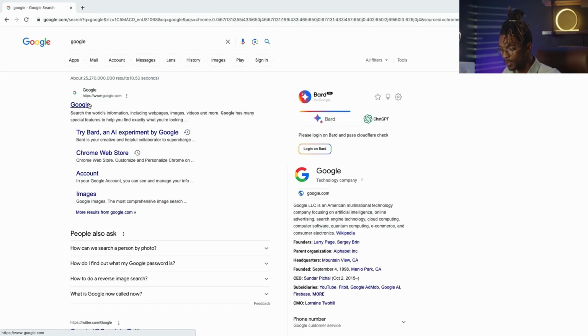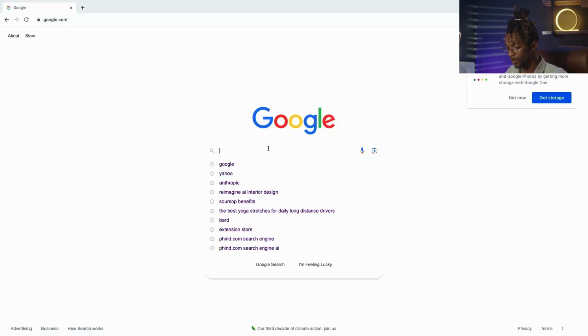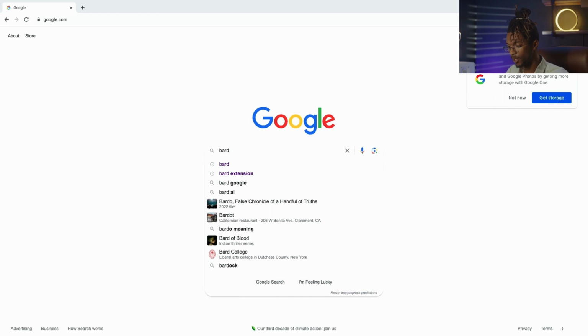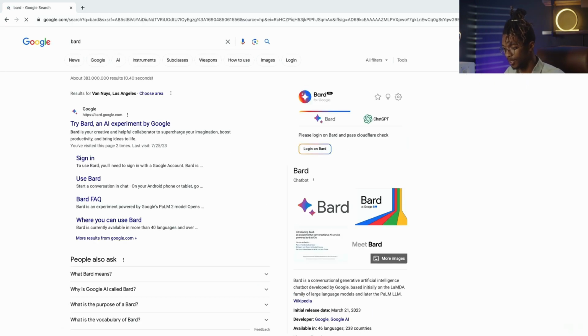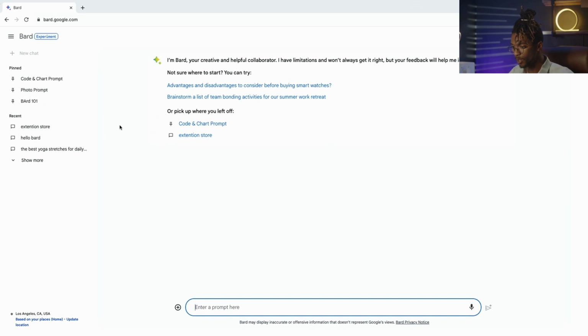And right here, you can see it says to try Bard. But what I'm going to do is go to the normal Google page so that everyone can get there in the same way and fashion. From the normal Google page, type in Bard, and the first link will come up, bard.google.com.